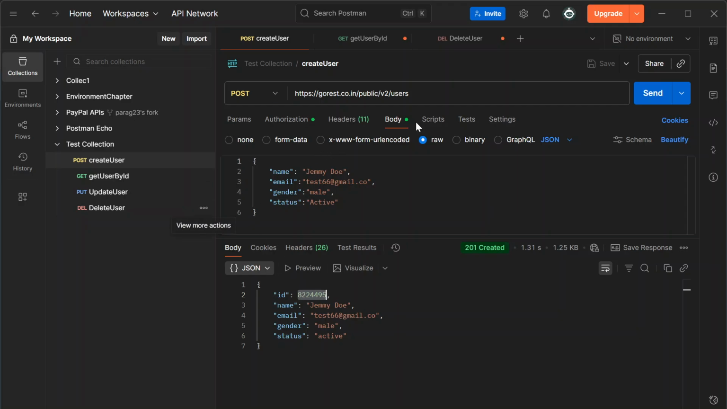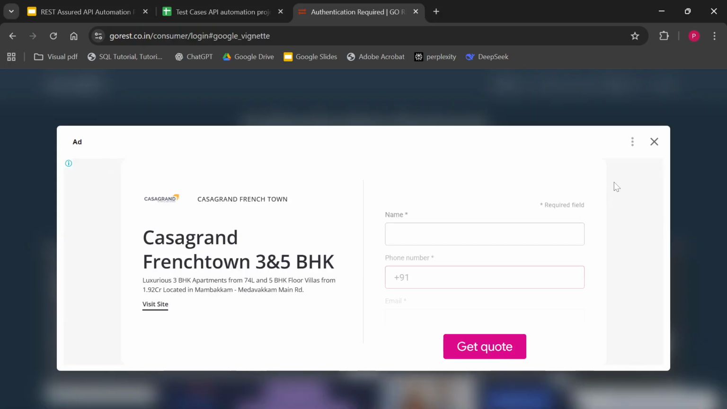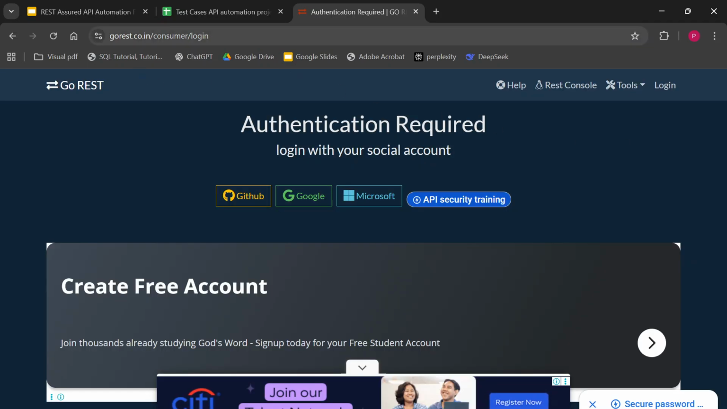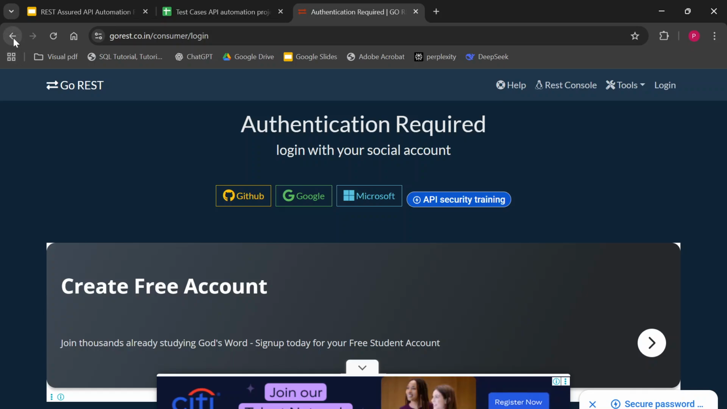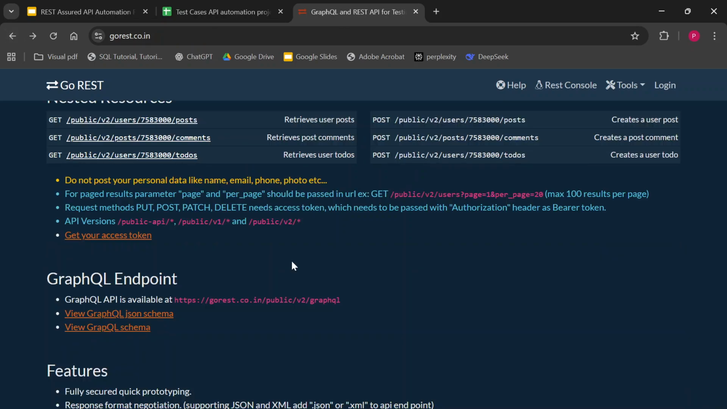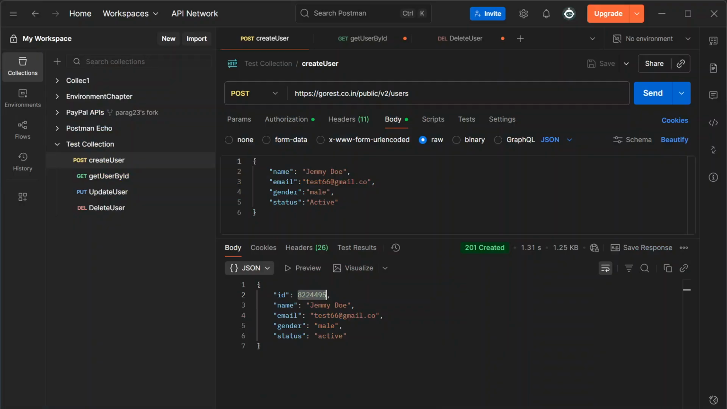So this is the first API. What is the first API? First API is create user API, which is a post type of request, which contains request body as well, and one authorization token. That authorization token you can get from gorest.co.in. You have to just click on get your access token, and then authenticate with your GitHub or Google or Microsoft account. Once you authenticate, you will get that token, and you can use that token in these APIs.